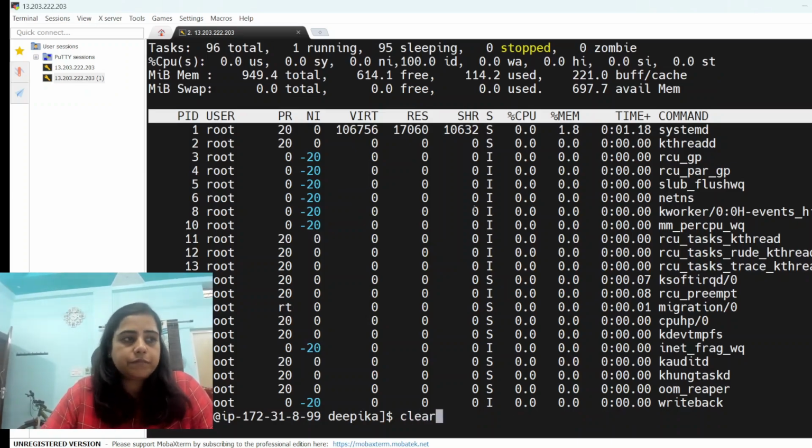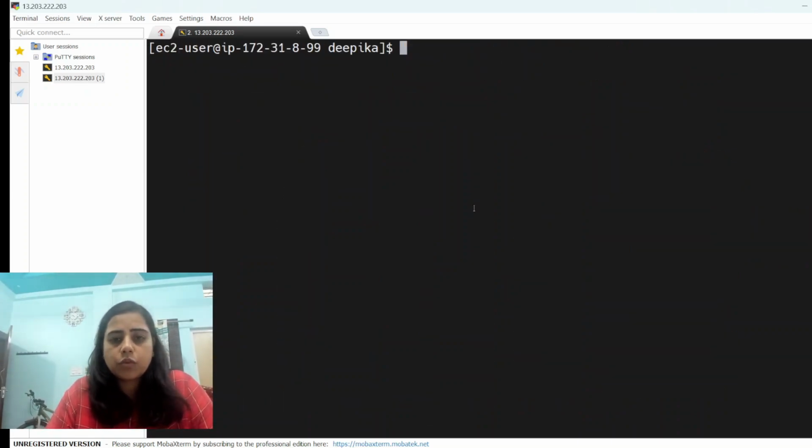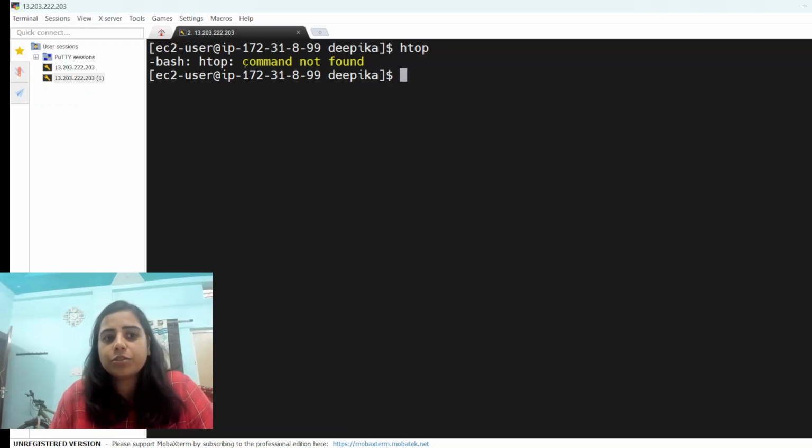Next one is, if you want something interactive, then you can use htop. But since it is not installed, you need to install it. If it is not installed, it will tell you. So yeah, this is also a learning. If you are running a few commands but it shows command not found, it means that package is not available in the server. First you need to install it in the server and then you can proceed ahead.